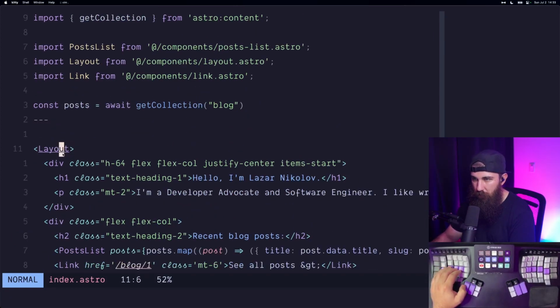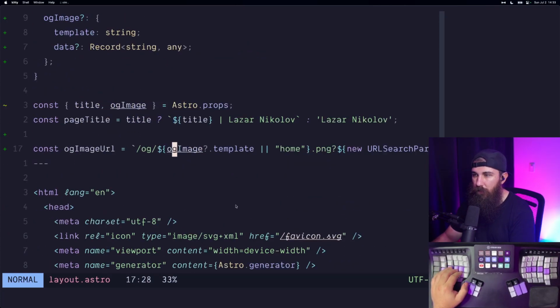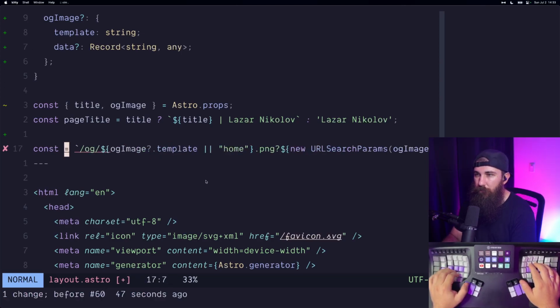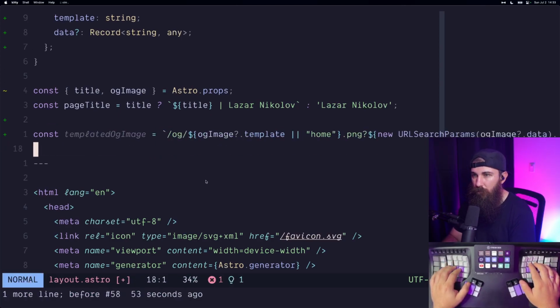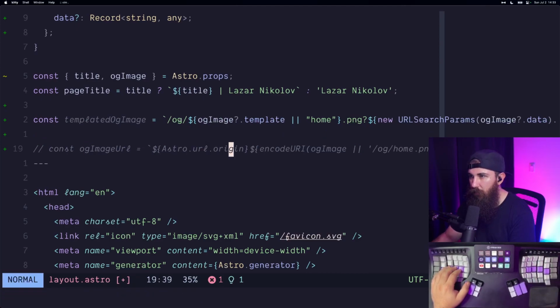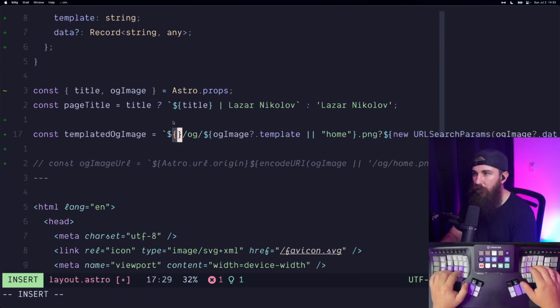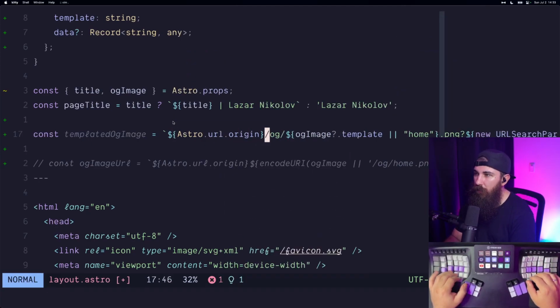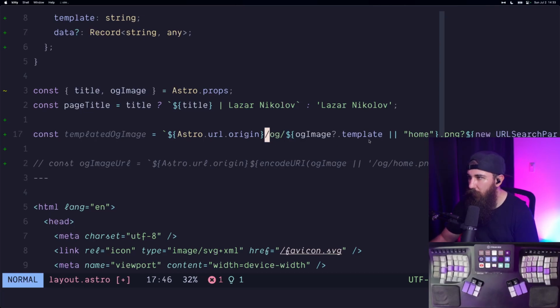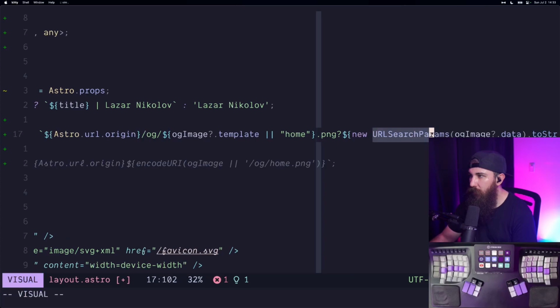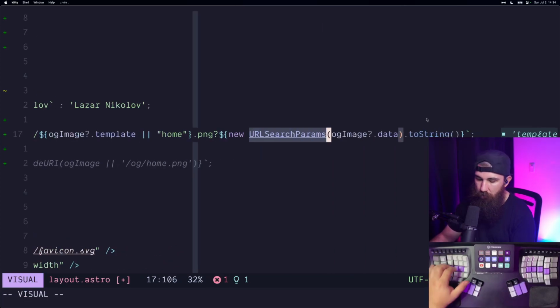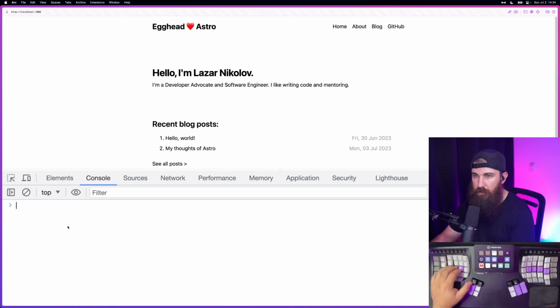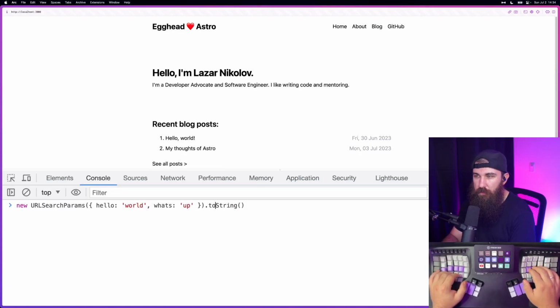Oh yeah, it doesn't have the... it's not, yeah. Astro URL origin, that was the thing. So Astro URL origin /OG, that's gonna work. And then we need to encode, I guess, only this. Let's see if the URL search parameters actually, I think it's gonna do that.